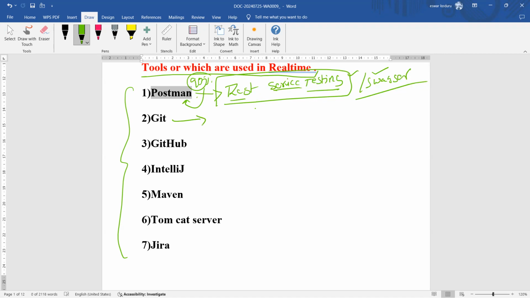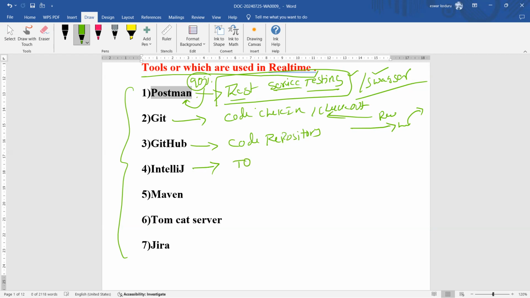Git, what is the purpose? Git is for code check in, check out. That means get the code from the repository and push the code into the repository. GitHub is a code repository. And IntelliJ, to develop an application.